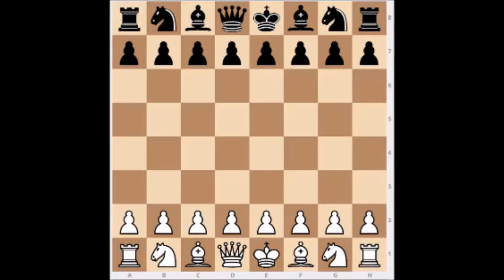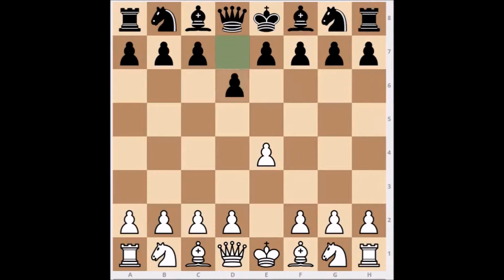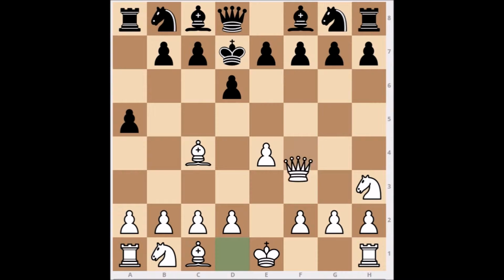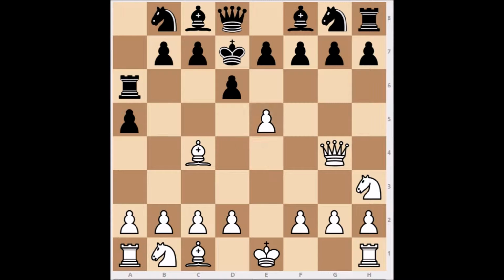Last lesson, we talked about how to set up a chessboard. Today, we are learning about the movement of the chess pieces. Chess is a complex game because each piece moves differently, but don't worry, by the end of this lesson, you will have a clear understanding of how to move each piece.